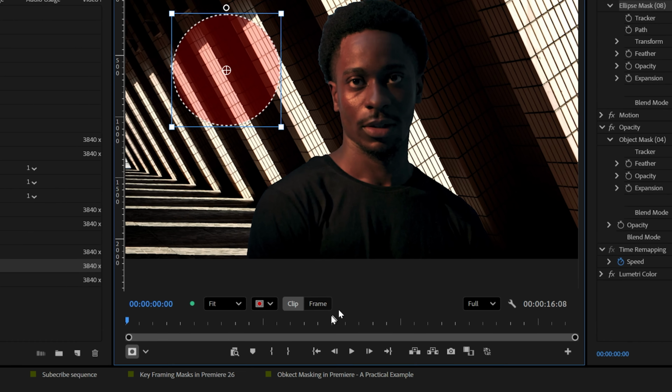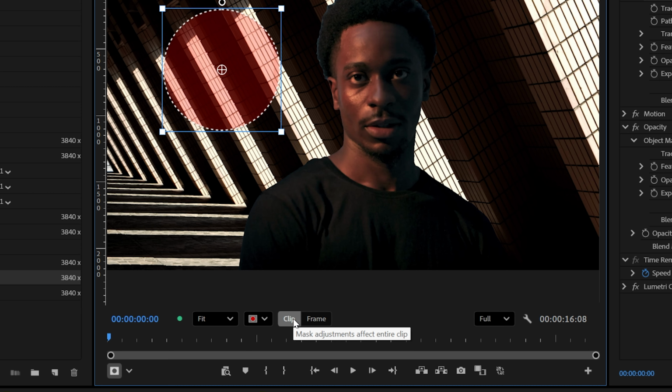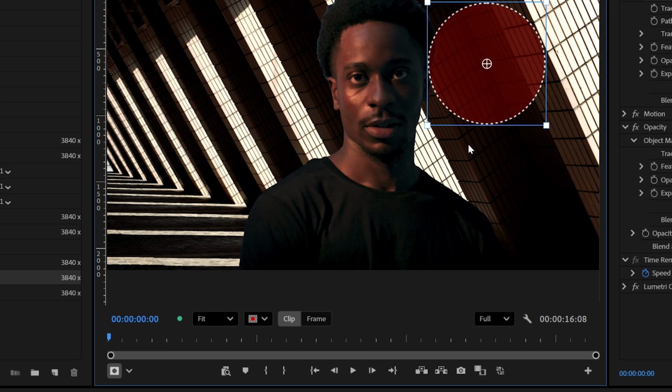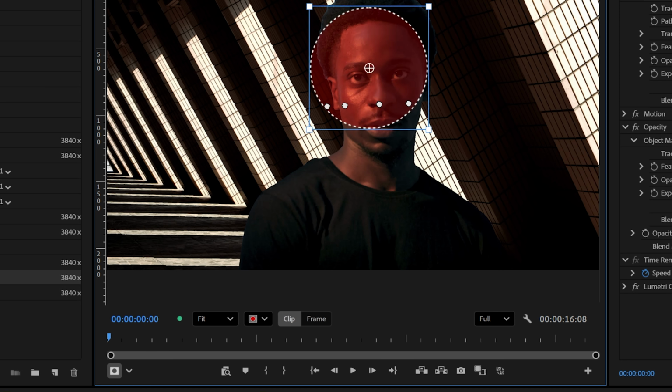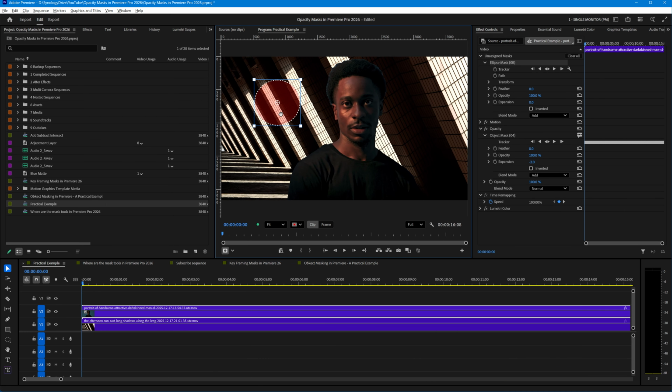Now, when you draw that mask, you'll see that two options appear just below the program monitor here, or at the lower end of the program monitor. There is clip and frame. The meaning of these is that when you have clip selected and you move the mask around, that applies to the entirety of that clip. So if you move it from here to here, it will stay in that position for the entirety of the clip. Or if you change the size of it, that size change will affect the entirety of the clip.